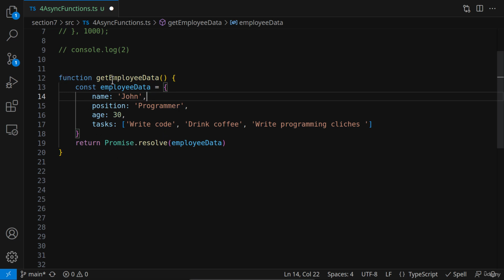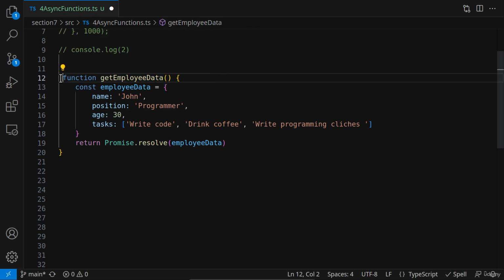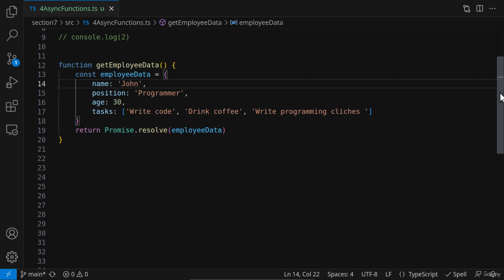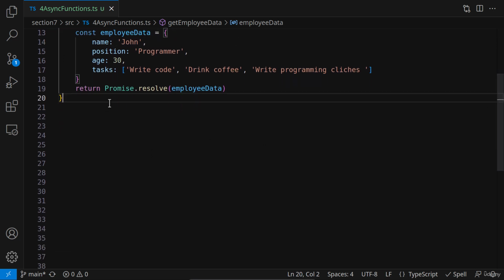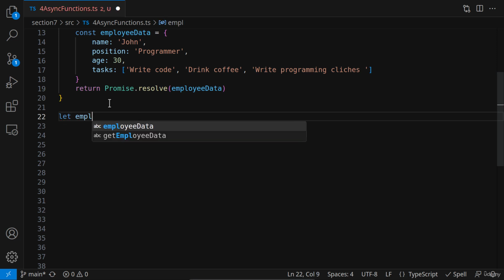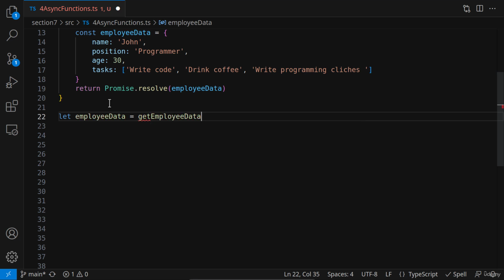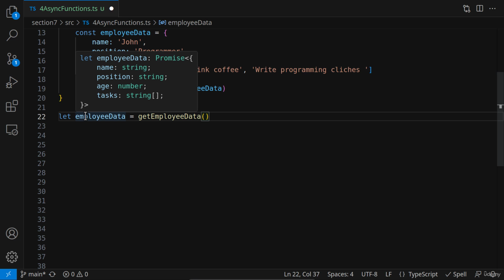When we put things like this, we are returning a promise. Another way in which we can do this is by making the function async, but let's talk about this in a moment. We have this getEmployeeData. Let's use this function and see if we can get this data. So here I will say let employeeData, and now we can just say getEmployeeData. But if I hover over employeeData, you will see that this is a promise of whatever is returned by this function.